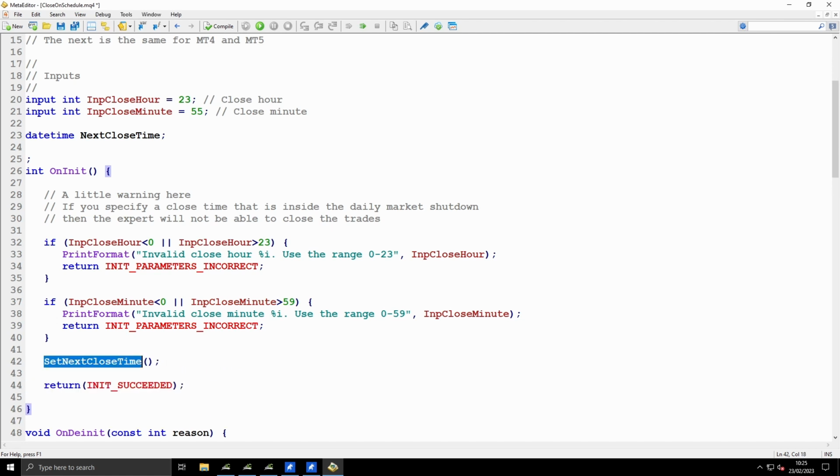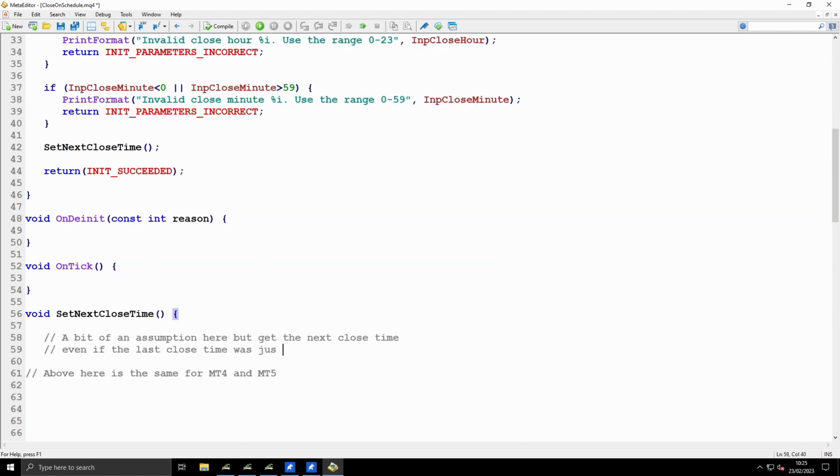So I'm calling my function SetNextCloseTime, and I'll go down to the bottom of the code and add that function now. In this SetNextCloseTime, I'm going to calculate what the next close time is, and I'm going to be comparing that to the current time. If the current time is after the next close time, then I'm already past that next close time and I'm simply going to move to the next day.